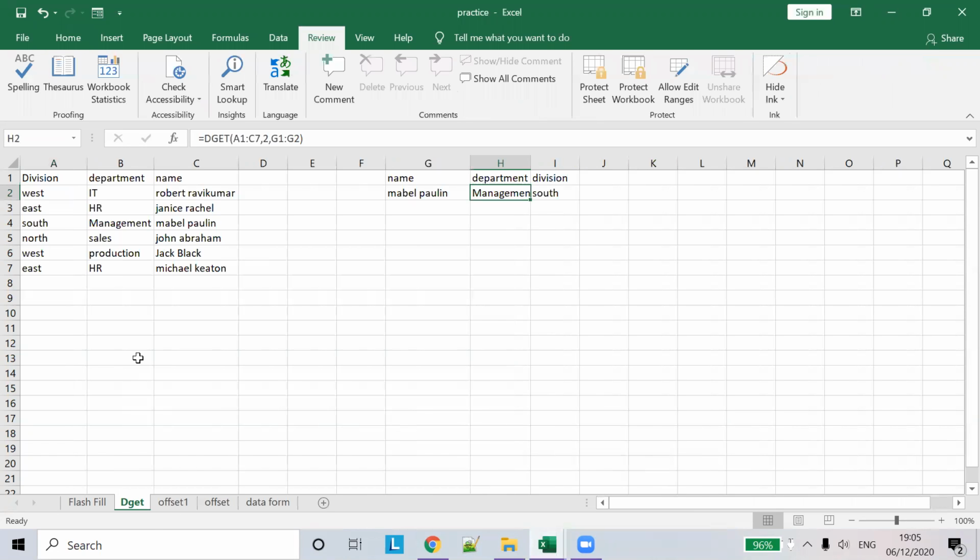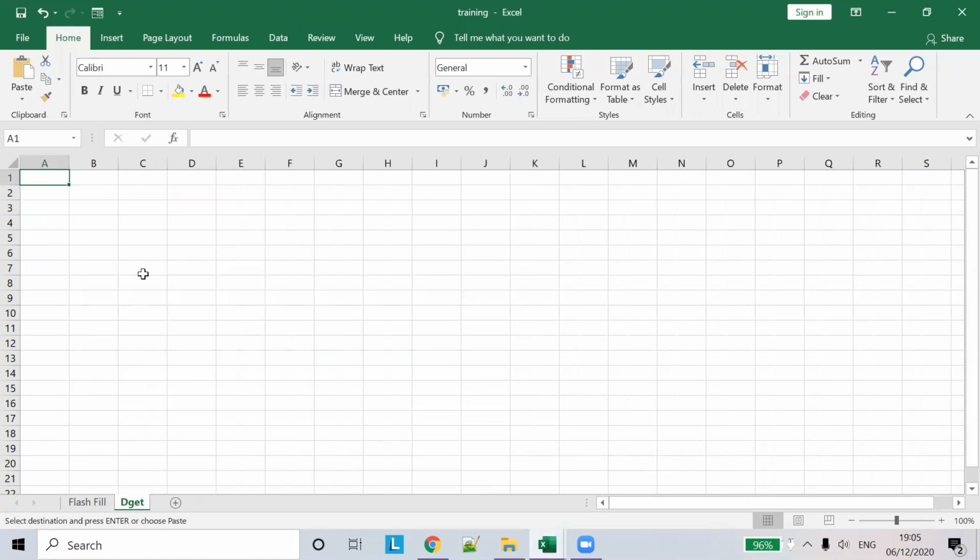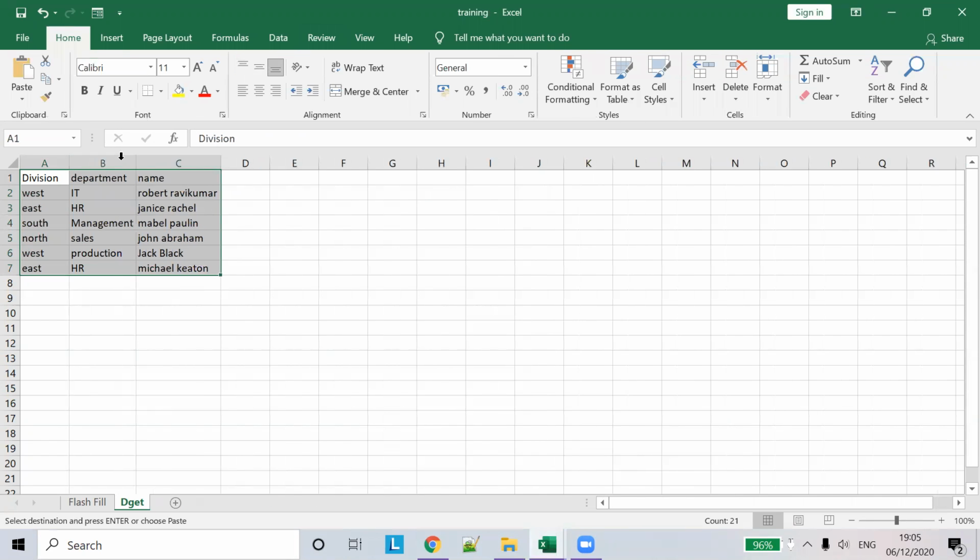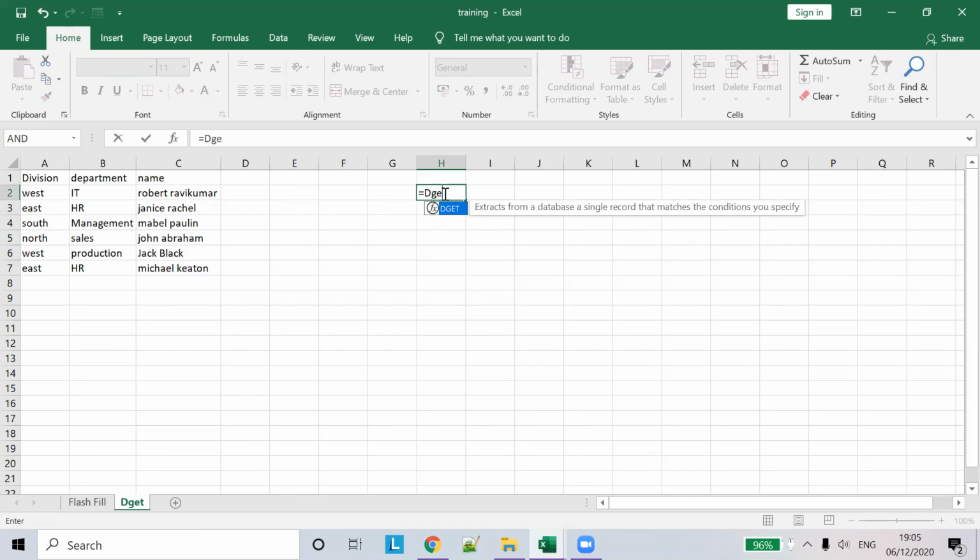And better we'll start with the examples first. So this is going to be a sample data, and I want to find the name of the person who is working in north and sales department. So equal to DGET. So select the database. The database is nothing but a set of rows or records, a set of data where we are going to work. So database should be the whole thing from division A to all the set.